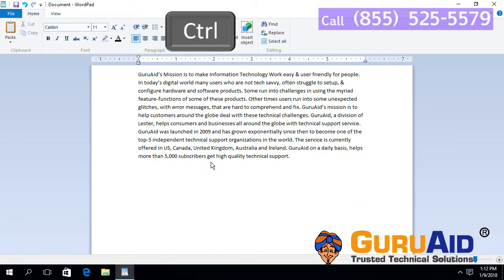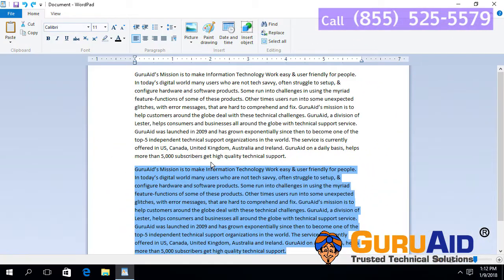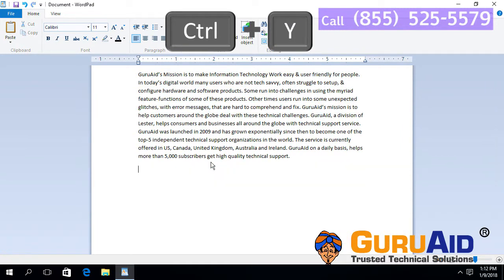Press Ctrl+Z to undo an action. Press Ctrl+Y to redo an action.